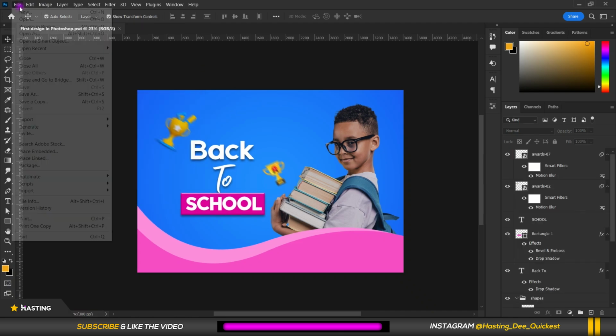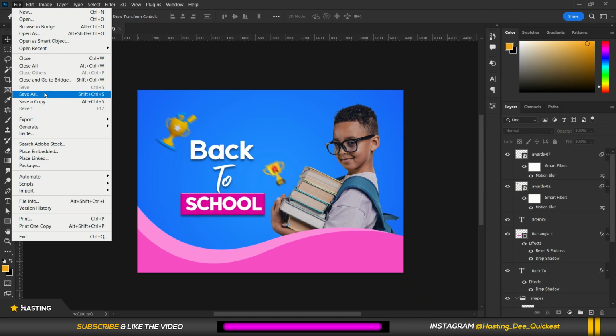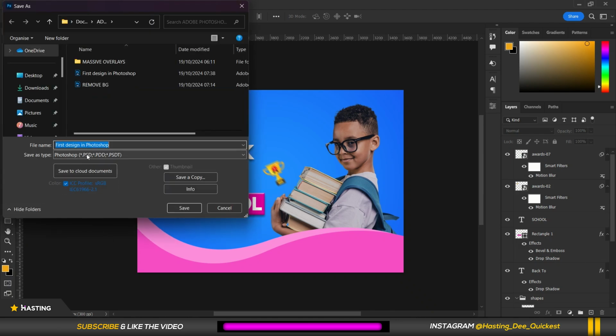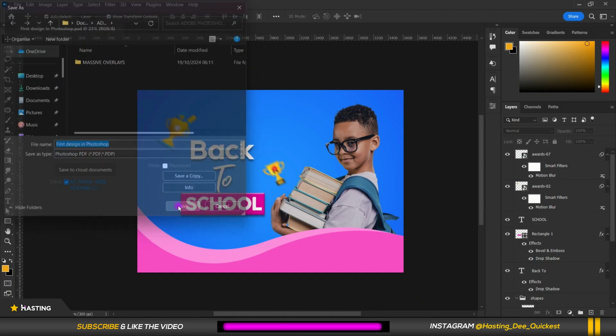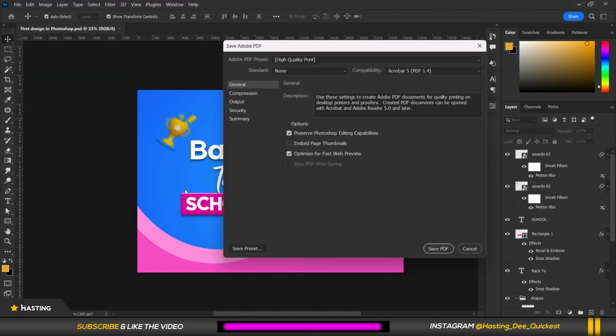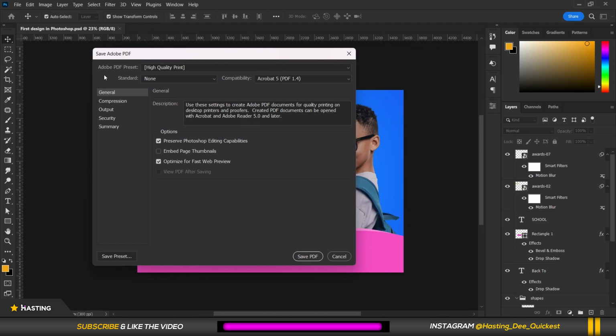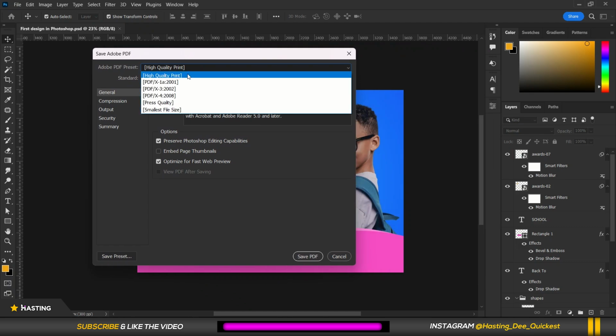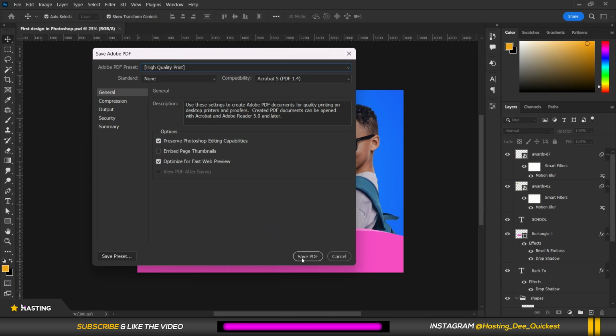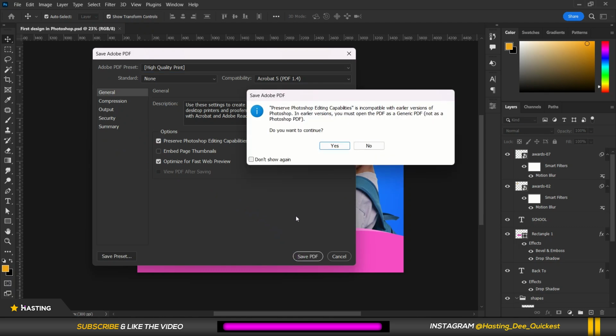And there you go. If you want to save as PDF, go over here, tap on Save As. Here you select Photoshop PDF and you tap on Save. So over here you have high quality print, and you also have press quality, whichever you want to go with. So just tap on Save PDF. Alright, that's it. So if you want to go ahead and save, you can save it.